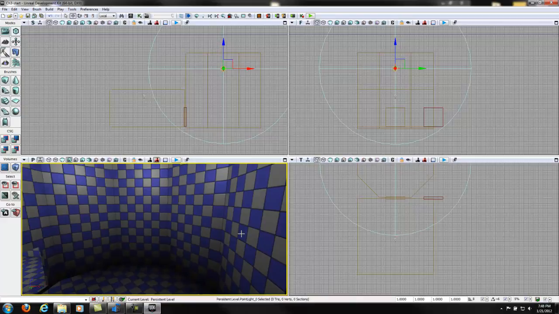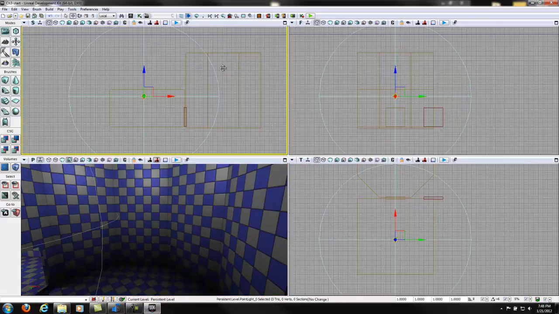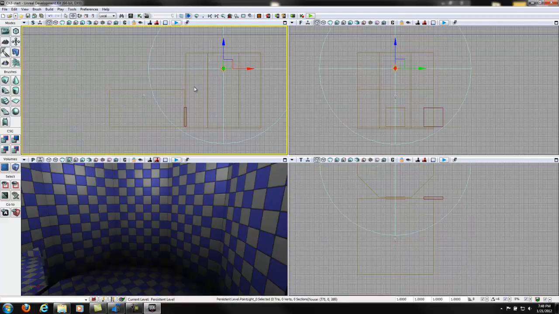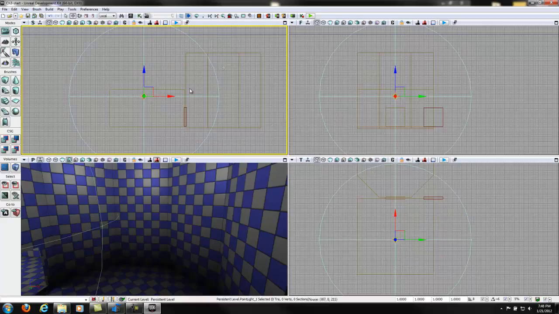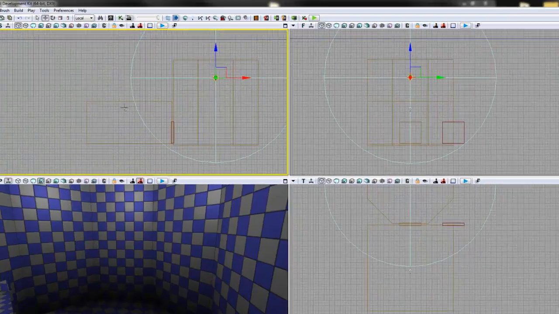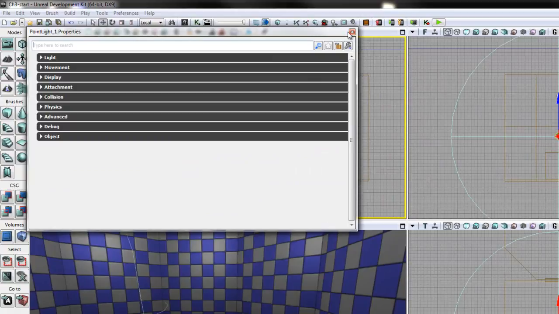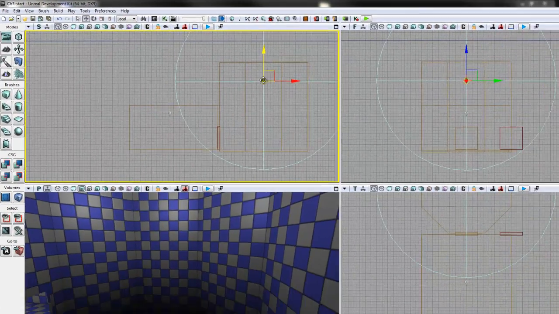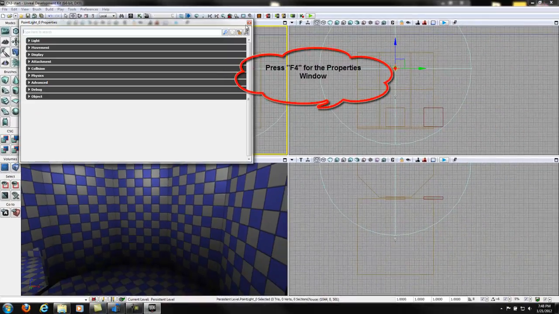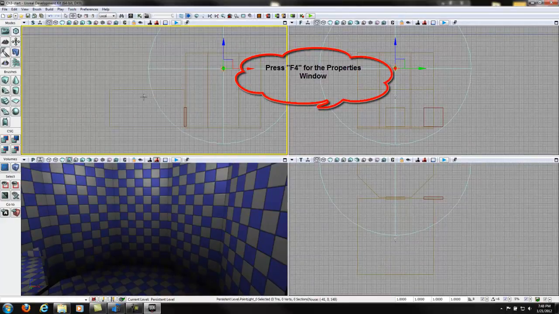So when you add lights or other objects to your level, which are called actors in Unreal, you can change their properties. For the properties of the light, you can right click on them and go to point light properties, or when you select the light, you can press F4 and the property window opens up.